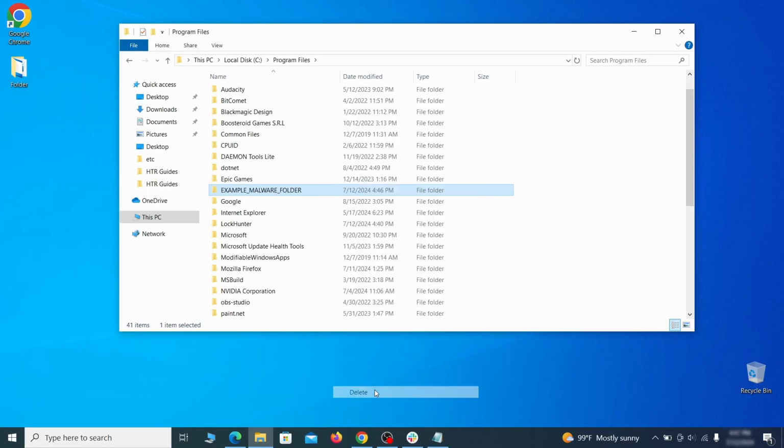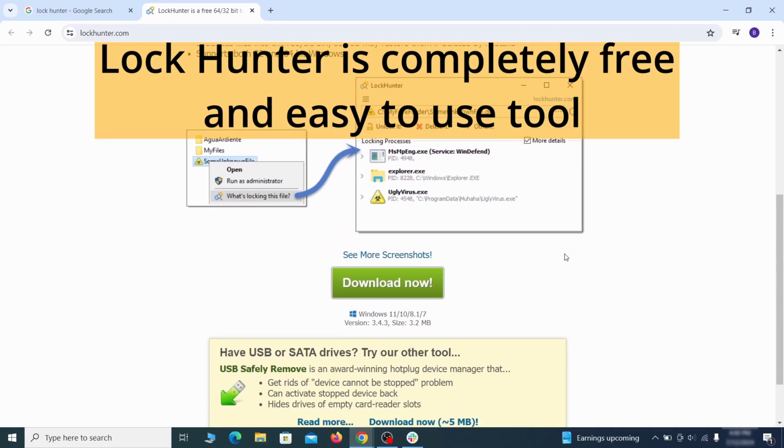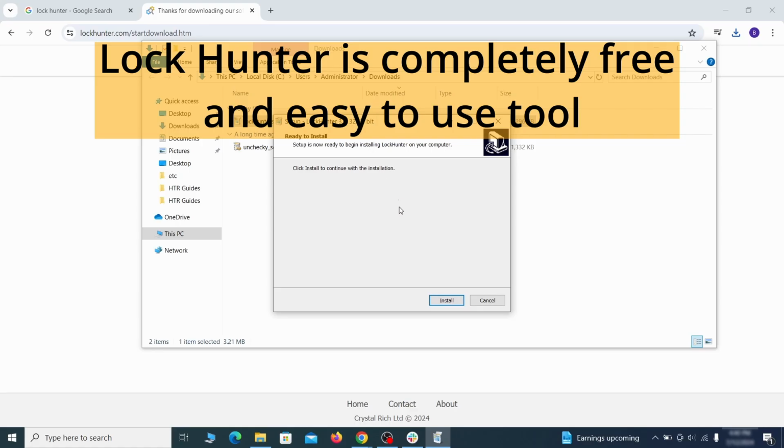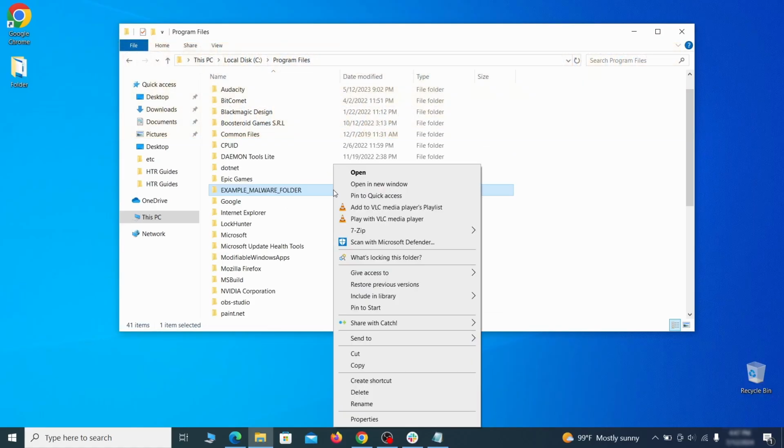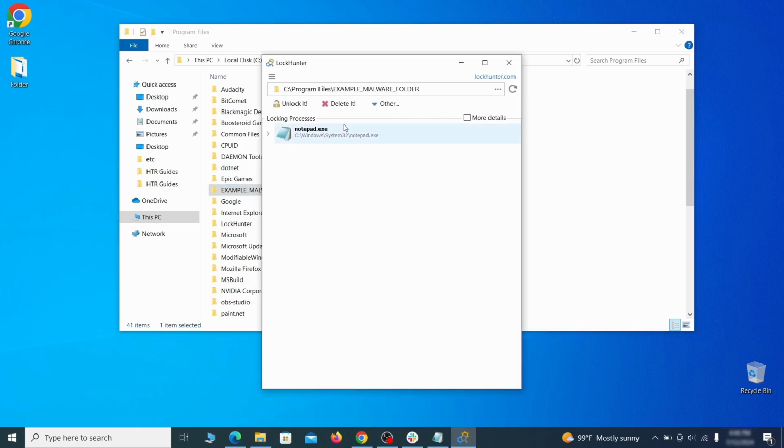If you're not allowed to delete a particular file or folder, download the Log Hunter tool through the link in the description and install it. Then right-click the file or folder you can't delete. Click on the What's Locking It option, and then click Delete in the next window.